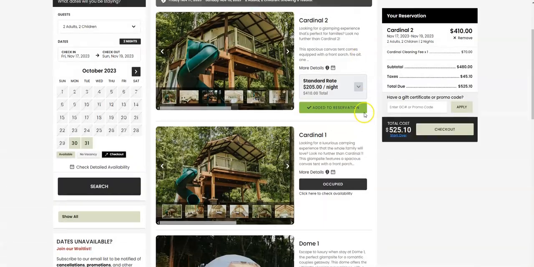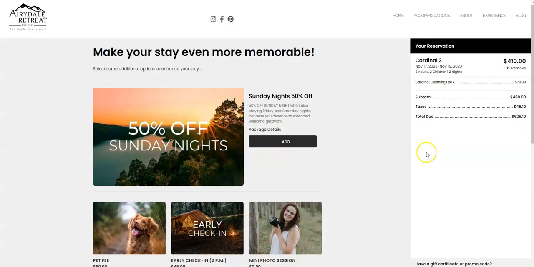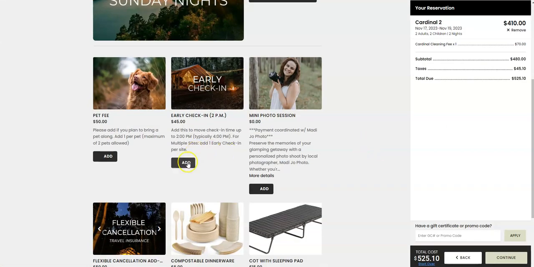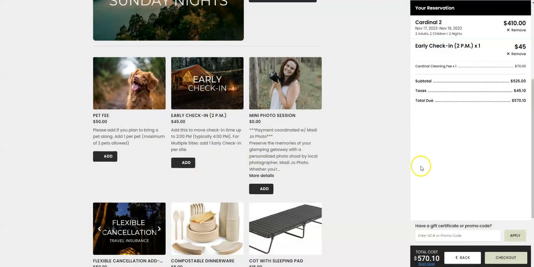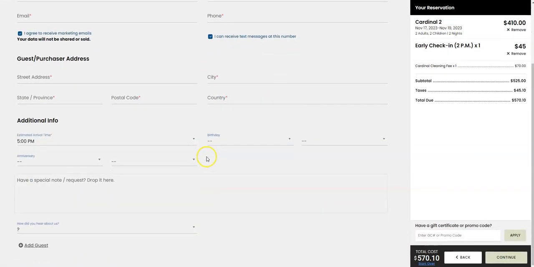And this will take you back to our main page, and on the right hand side you'll see our reservation is added. And then you would just go through the same process. You'd have a gift certificate number that you can add if you have one, or a promo code. You can add some add-ons if you would like, and then complete the checkout process, again filling out this information, and then you're set to go.